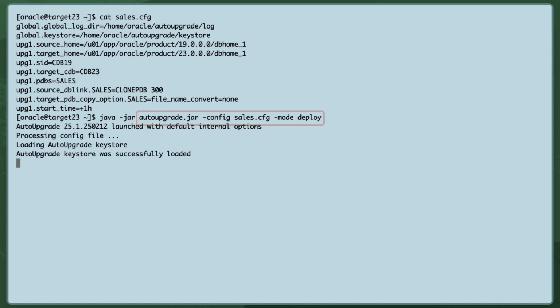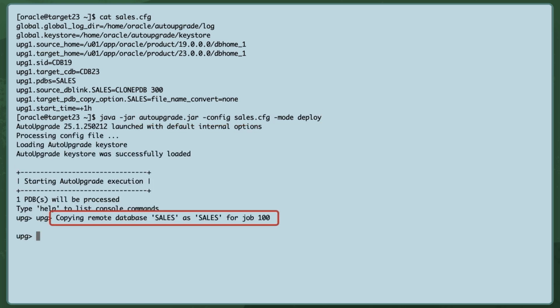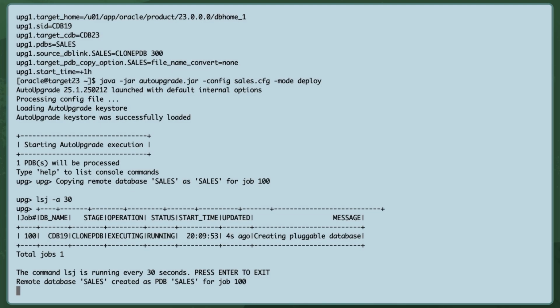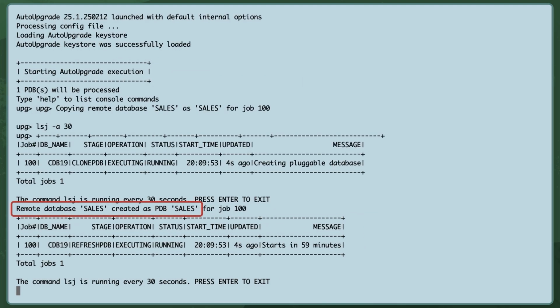It immediately starts to copy the PDB. At this point, there's no downtime on the Sales PDB. I can use the lsj command to monitor the progress. After a few minutes, I can see that the PDB has been copied. Now AutoUpgrade refreshes the copy with redo from the Sales PDB to keep it up to date.